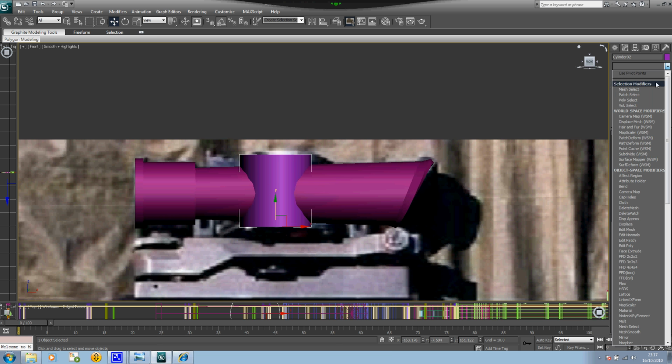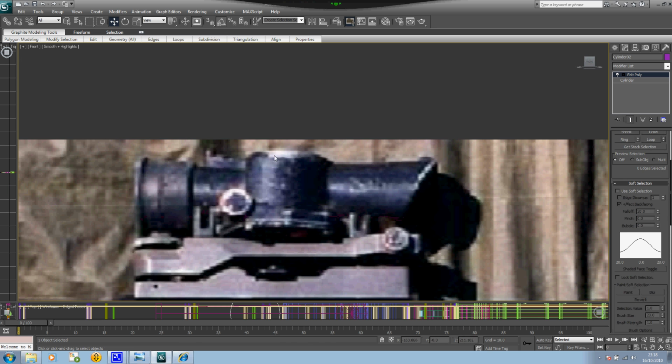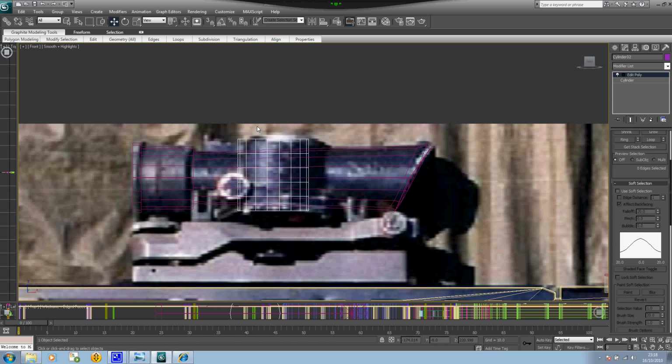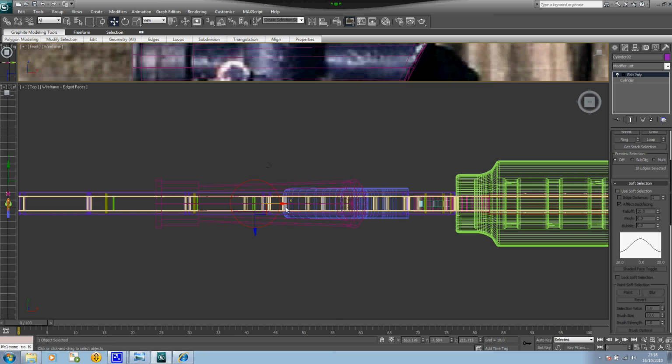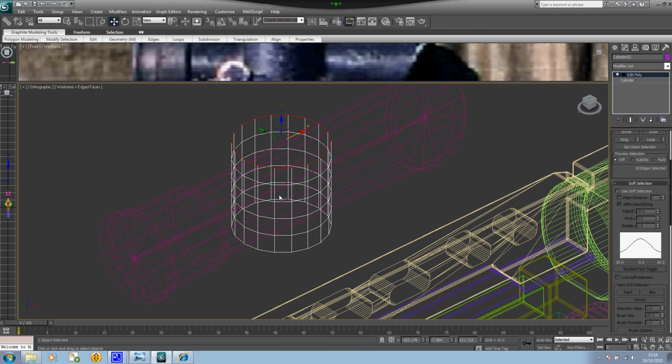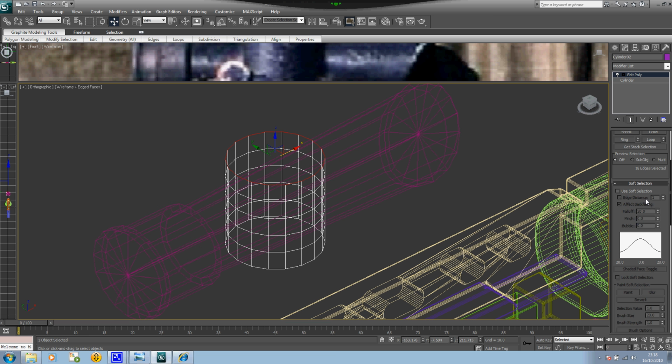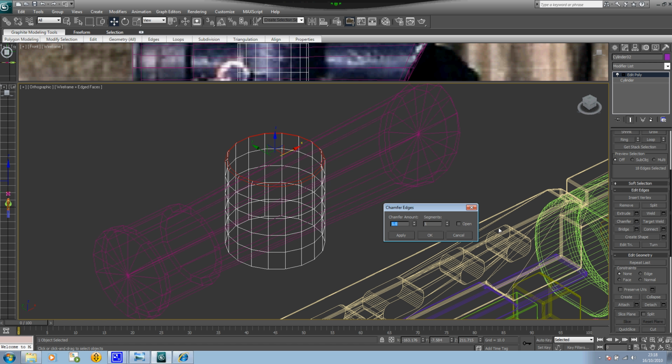Again, I'm just going to add my edit poly. Go to edges. So if I select these edges here, I don't need this one, and probably I don't need some other ones that I might have selected there. So now it's pretty much that. I'm just going to add my chamfer here a little bit more. It's not really rounded there, so I'm just going to leave it as it is.